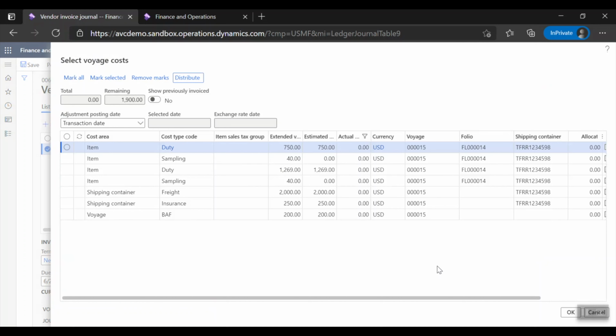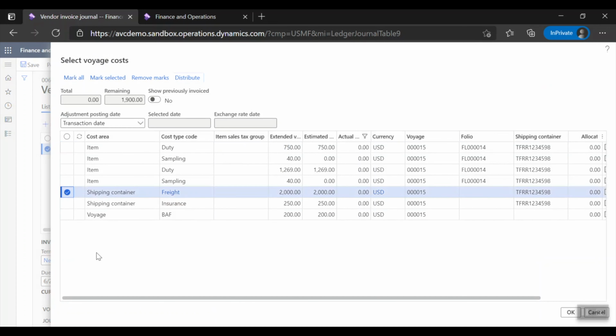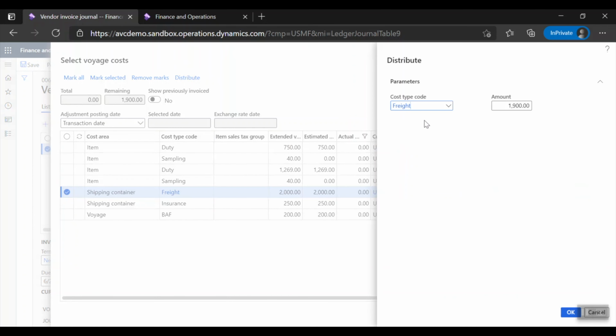So here's our list of costs for this voyage, and we said this was freight, so I'm going to select freight. If it were freight and insurance, I would select both lines, and we'd have to distribute that $1,900 across two costs. In this case, we only have one, so when I hit distribute for this $2,000, we are only allocating $1,900 to freight. So we're going to go ahead and say, okay, that's correct.